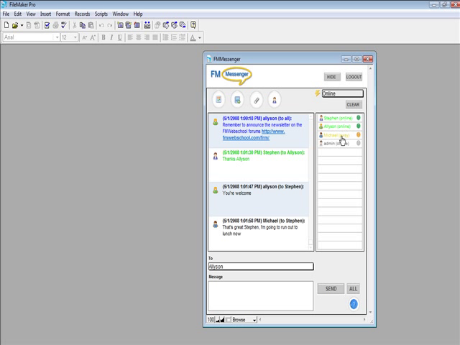So it's just a very cool little application for chatting with other FM Messengers within FileMaker Pro.